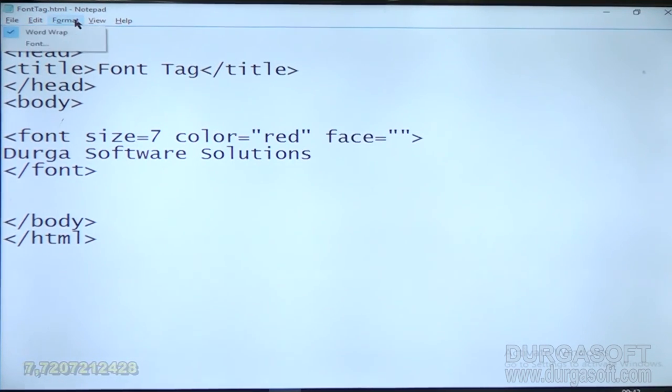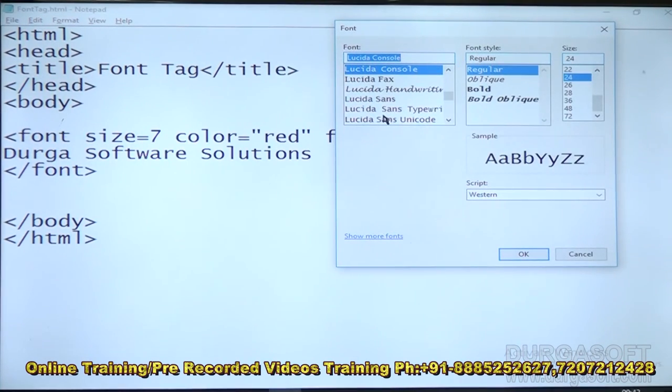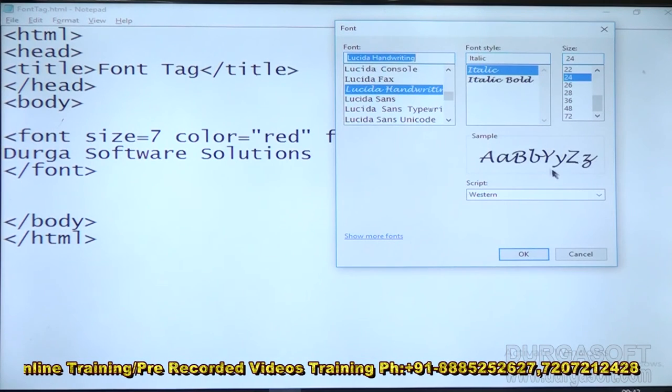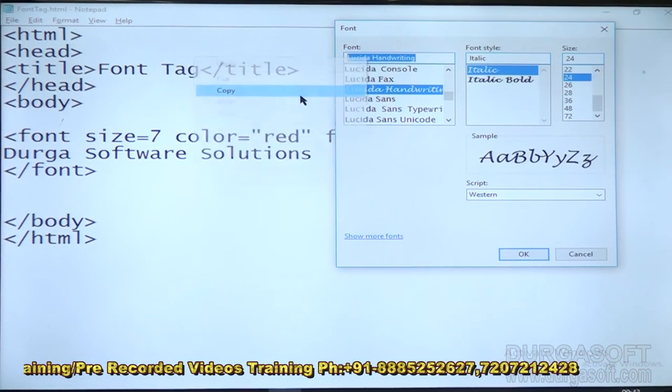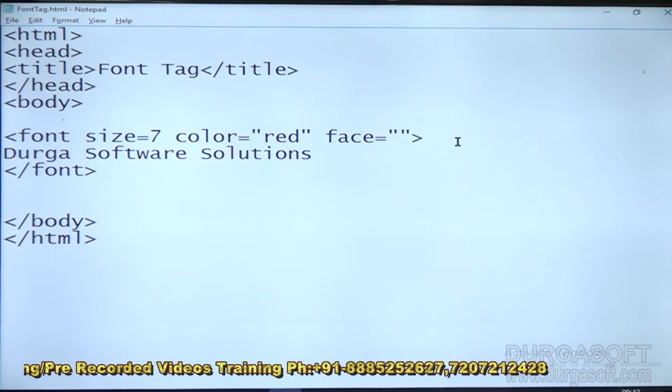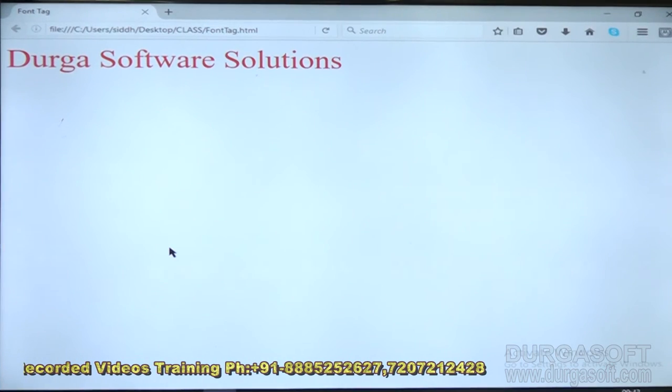In Notepad, you have format. In that, you can go to font. In that, you have your font names. Among that, you can take any name you want. For example, I want this style. This name is there now. You just copy that name, you close it. You paste that name here. Save. Now, you refresh here.